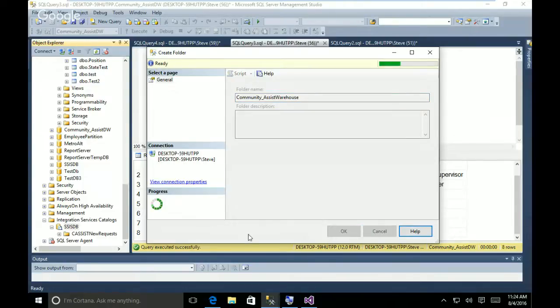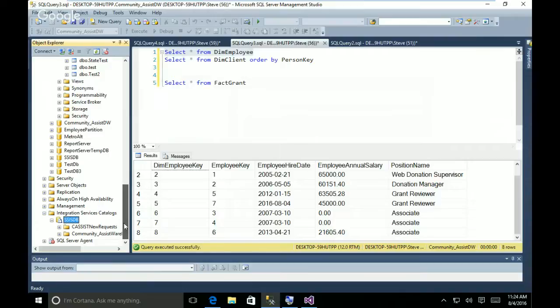So this is way down in the Object Explorer. So there's Integration Services Catalog. And what I did is on SSISDB, I right-clicked on that, and I added a folder, Community Assist, just so I don't have to put it in the same as the Community Assist New Requests folder. You may not have that if you didn't deploy last time.